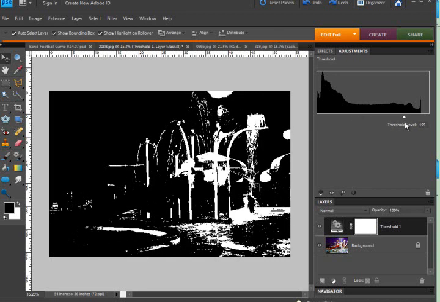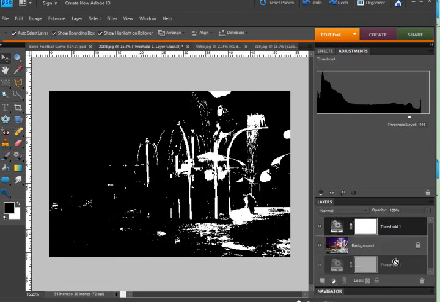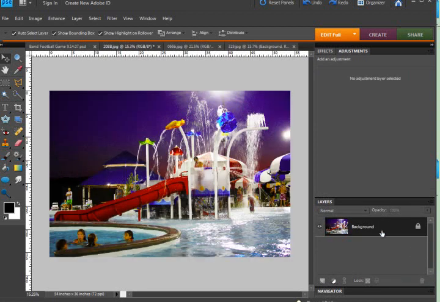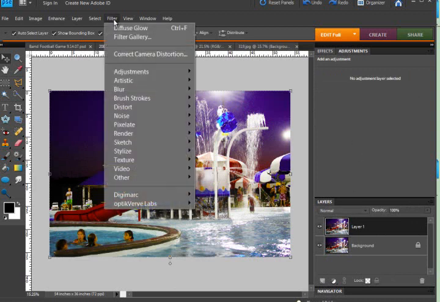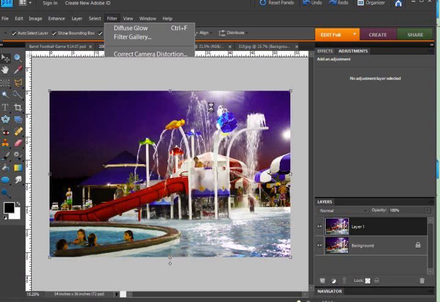Let's go ahead and delete this threshold layer, and I'm going to duplicate, Control J, the background layer so I'm not messing up my original first layer and have something to go back to, because of course the filters are permanent changes. Filter drop down menu, distort, diffuse glow.